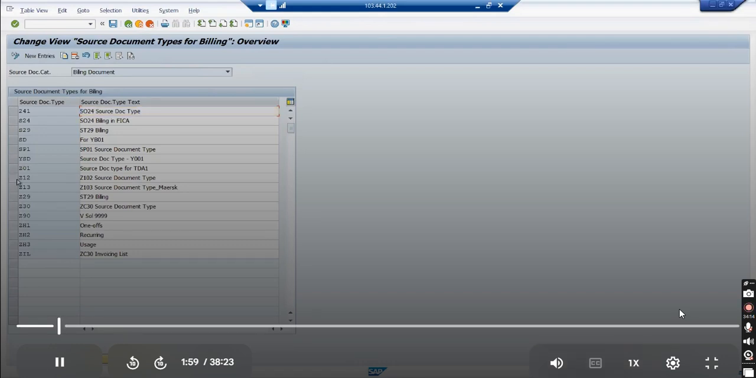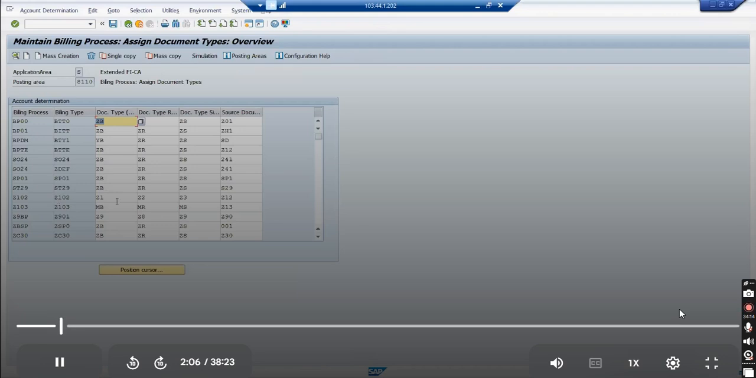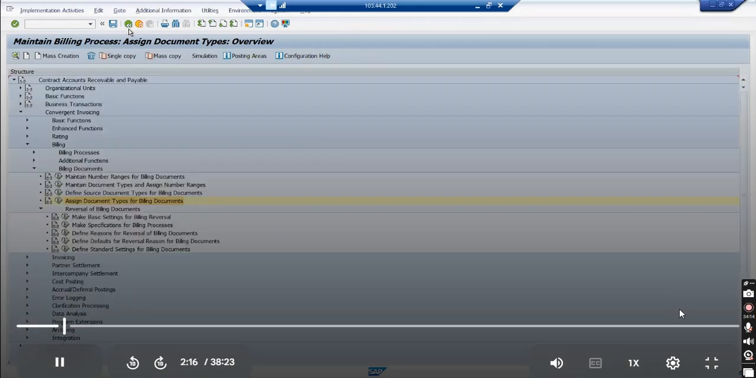Which one did I do? Yeah, Z12. I did not change anything. And for document type, here it was earlier ZB, ZR, and ZS. I added the new document types Z1, Z2, and Z3. With that I was able to generate the billing document. And I did not run the mass billing, so I'll do both of them together now.